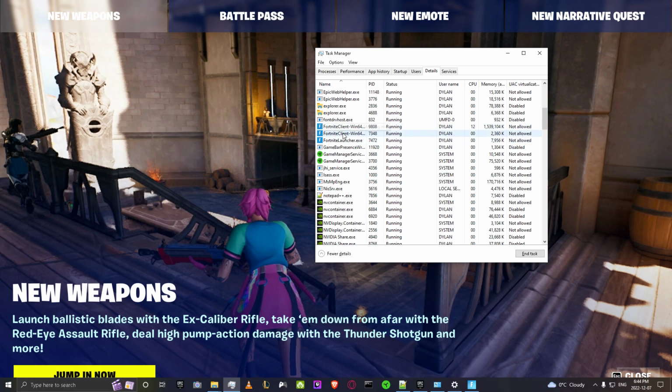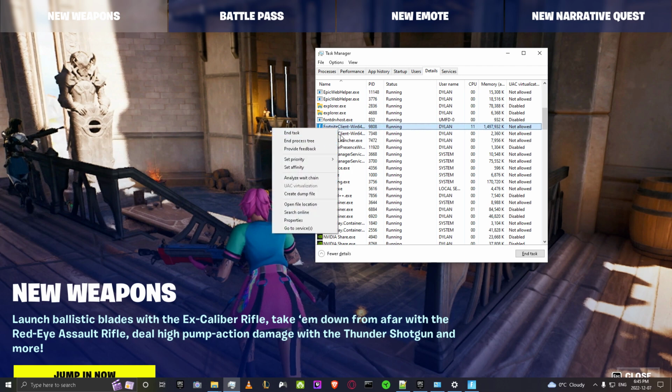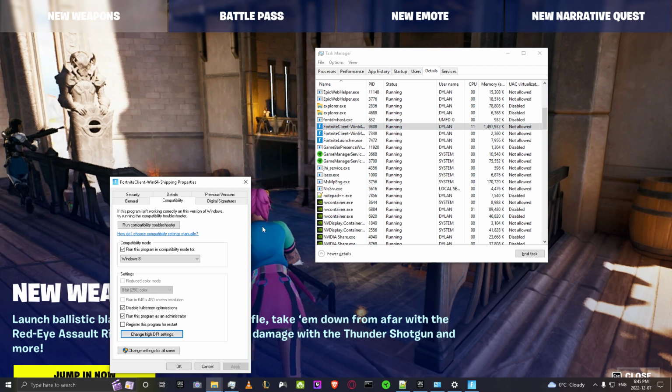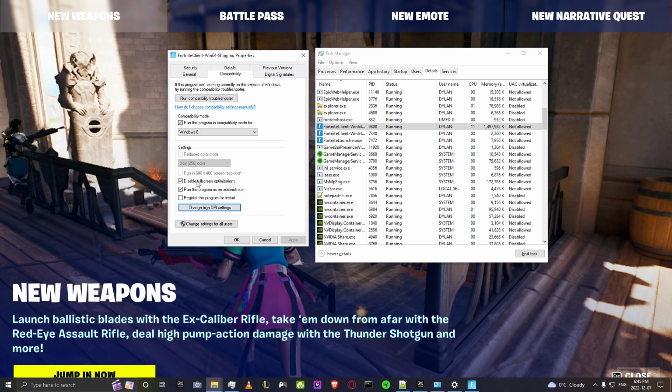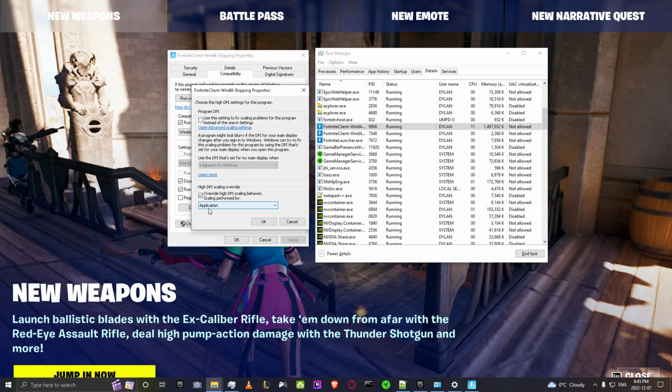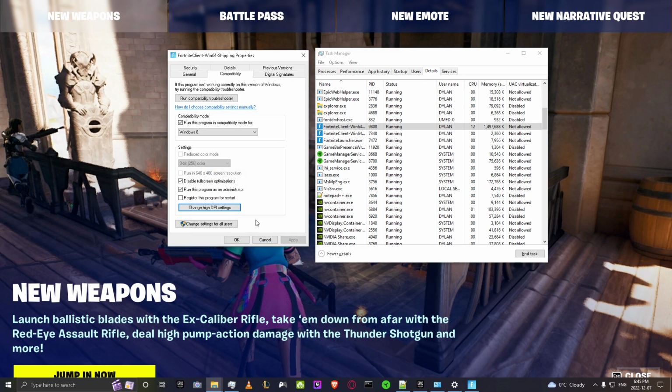And if you're on console or Mac, just save the video for when you get a PC and you can game properly. So, see these ones here under the details? If you go to properties, we can change a few things about them. We can disable full screen optimizations. We can run the program as administrator. We can change the high DPI settings, and we can click this one.